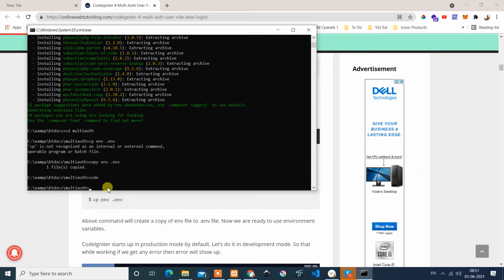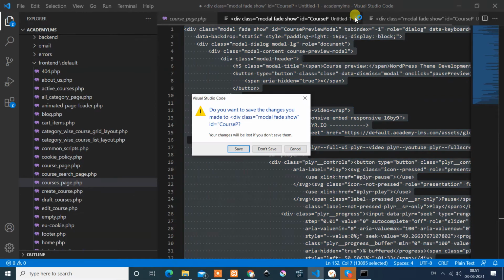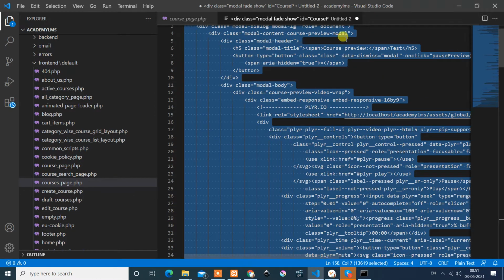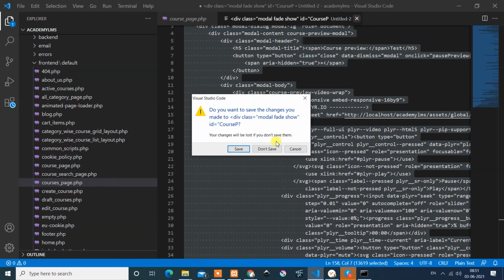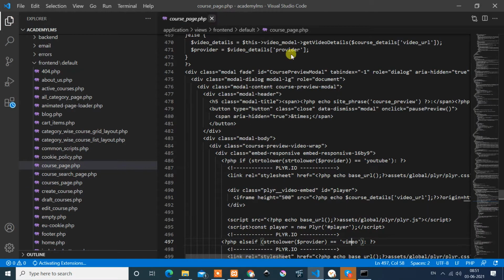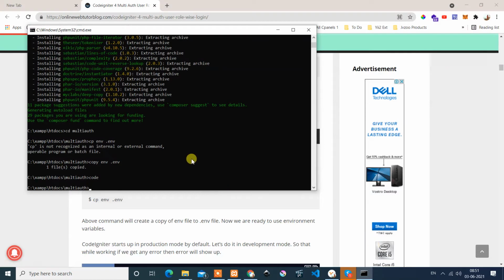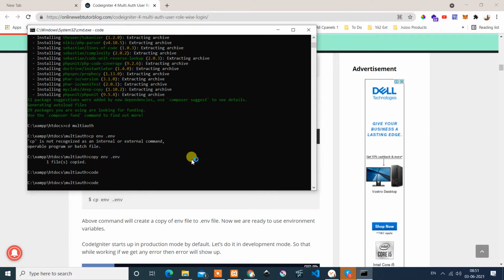So type code and hit enter. It will open that folder in Visual Studio Code. These are my old files. Okay, don't save. This is your folder, not this one. It is going wrong. Okay, again I type code and hit enter.